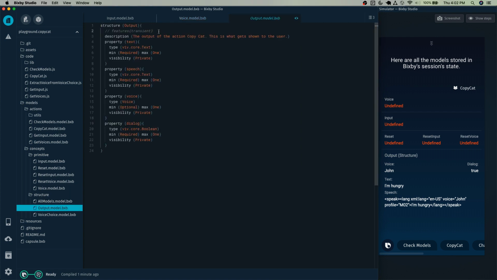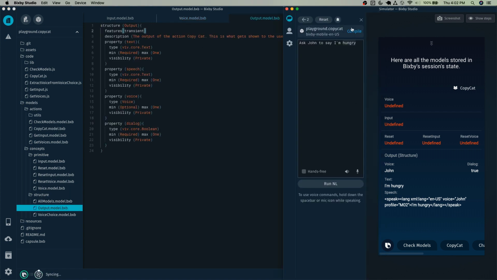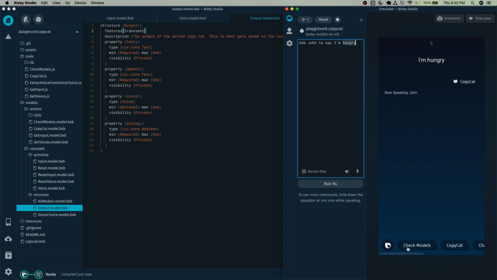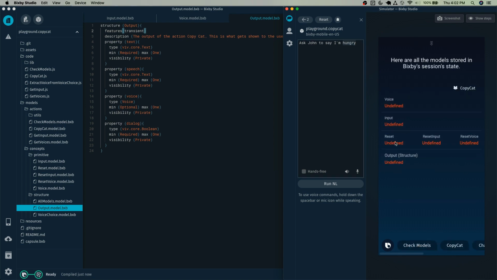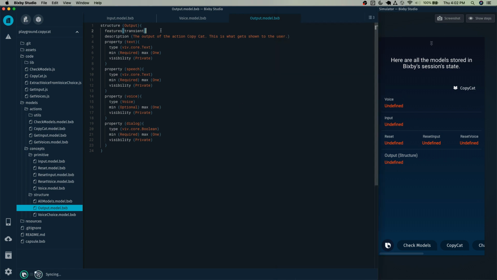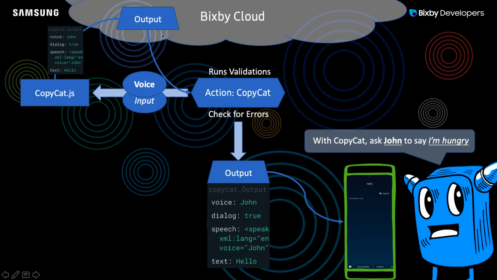So if we actually add features transient to the output, I'm hungry, and then we check the models, here are all the models stored in Bixby's session state. You'll see how all three are now undefined. So adding features transient will have these concepts forgotten at the end of that action.